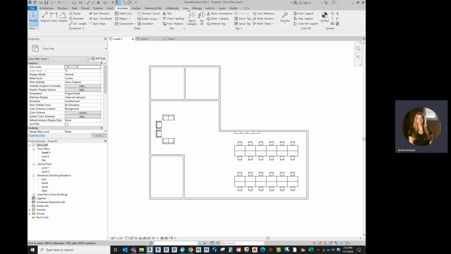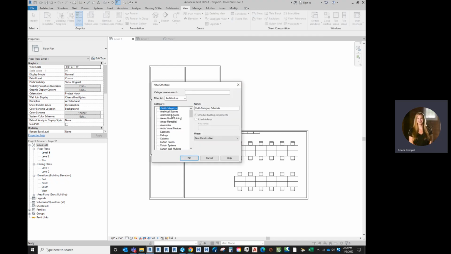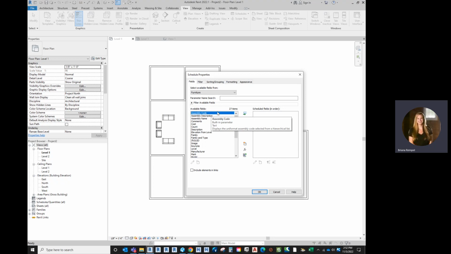So I'm going to go to my View tab, and I'm going to go to the Schedules drop down here. I'm going to pick the top one, Schedules and Quantities. And then I'm going to select my category. I want it to be furniture for this one. So I'm going to select furniture, and I'm going to say OK.